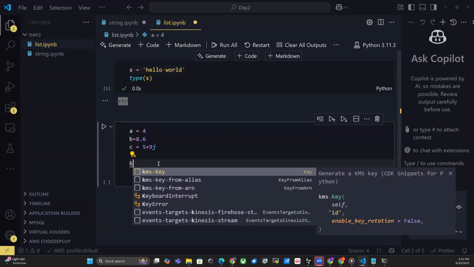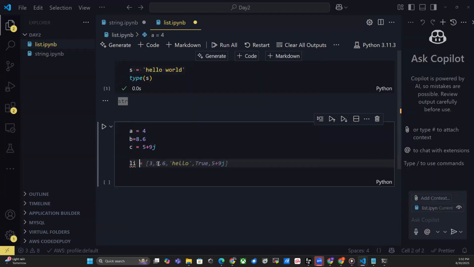List. I can put the same entire thing: integer, floating point, string, boolean value. True, false is called boolean, right? And this is a complex number, a plus i. So I want to store all this collection of values in one variable. I can make it a list, right?